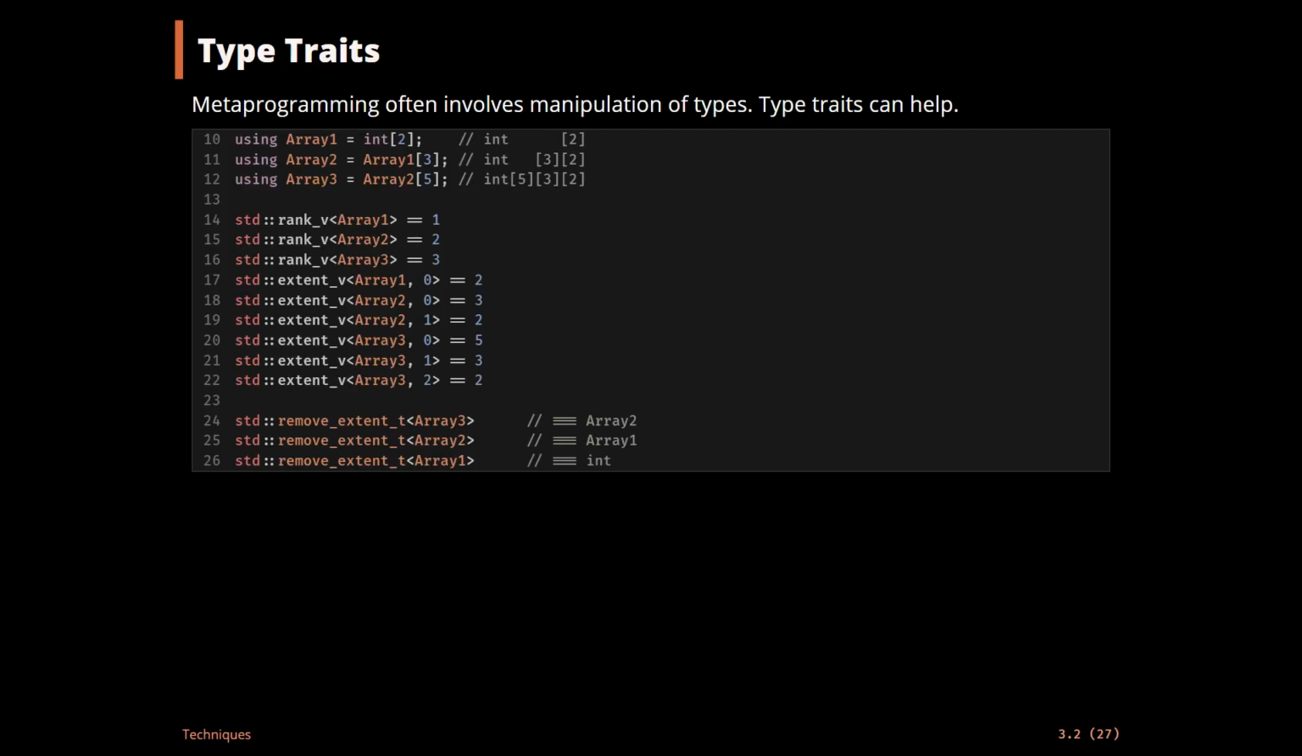So this is just a way of turning an array type into a regular type. And what if we remove extent from int? You get an int. We get an int. No, you get an int. Okay, so this is a lot of things you have for type traits.